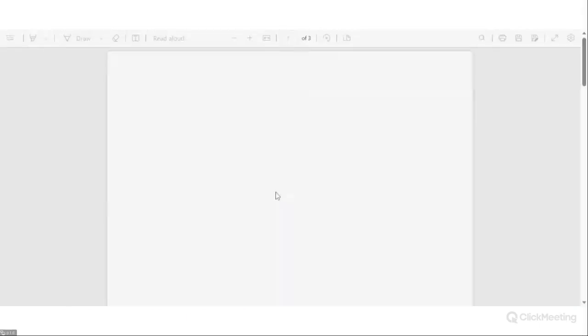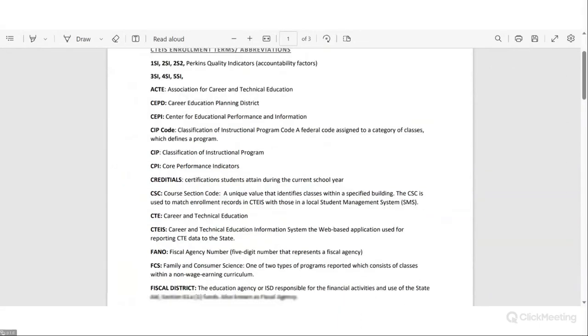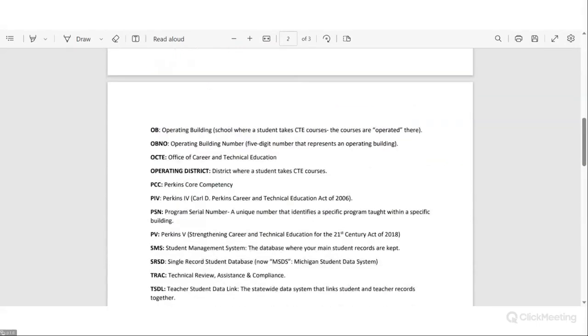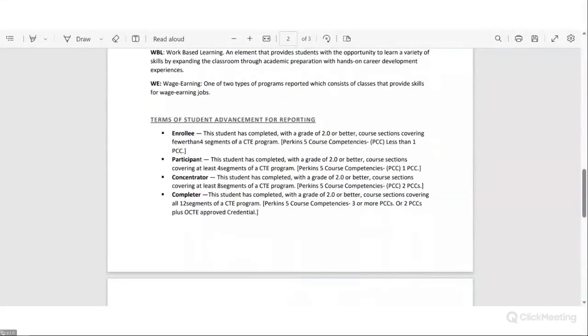I believe I stated earlier that there is a glossary of terms. This is the glossary. So all of the terms that we use, you can look up that information here. As I stated, if you see OB, it's the operating building. So all of that information is available.